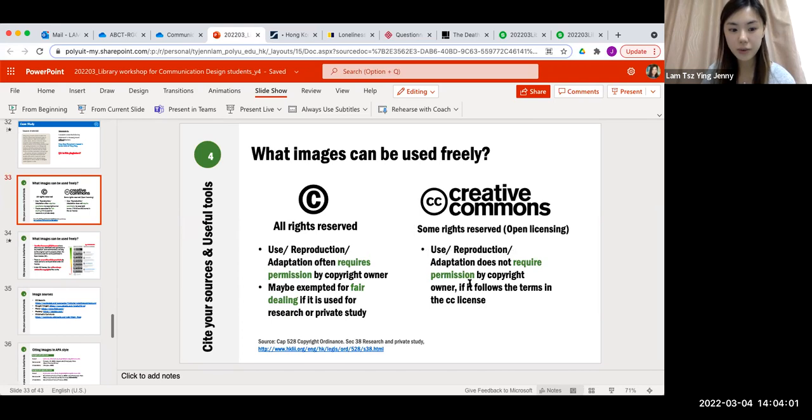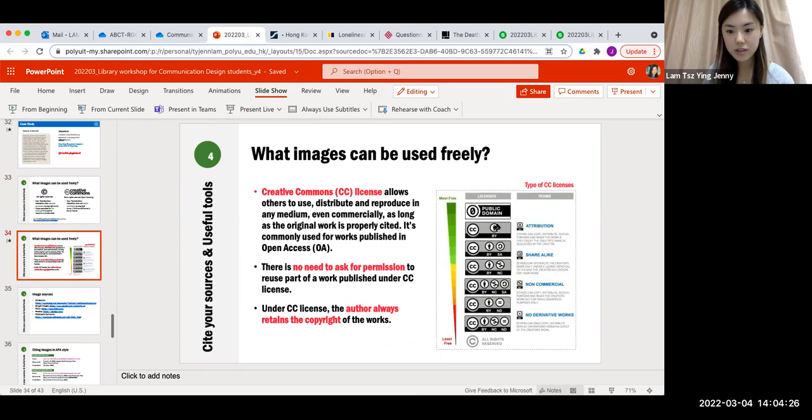So if you want to find some images or some work that you can freely use in your assignment or in your design work, you can use CC licensed images or CC licensed work. Because a CC license sometimes allows you to use, reproduce, and adapt without asking for permission from the copyright owner. And you have to follow the terms in the CC license, depending on what kind of CC license they are using.